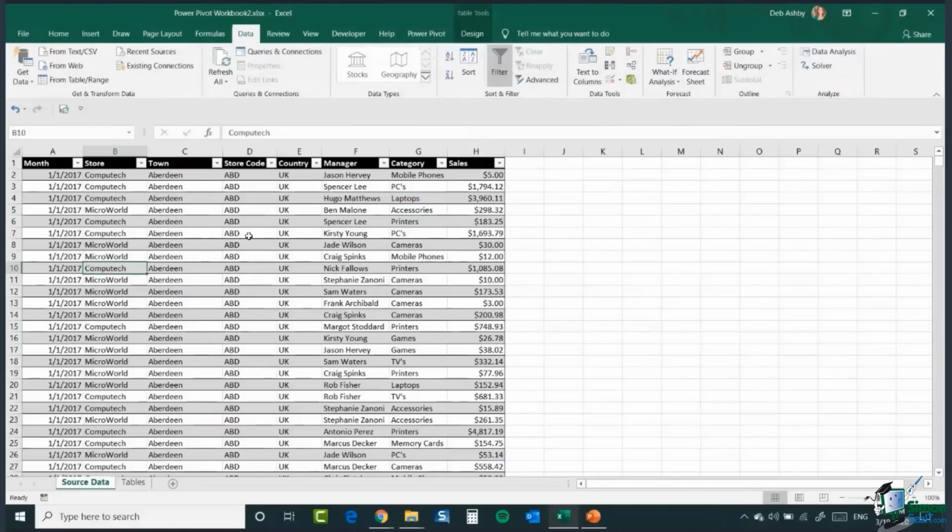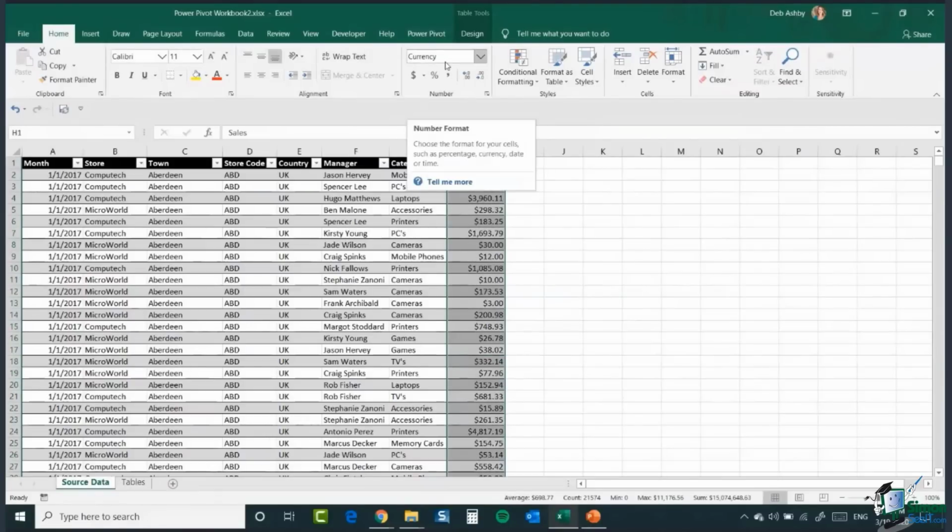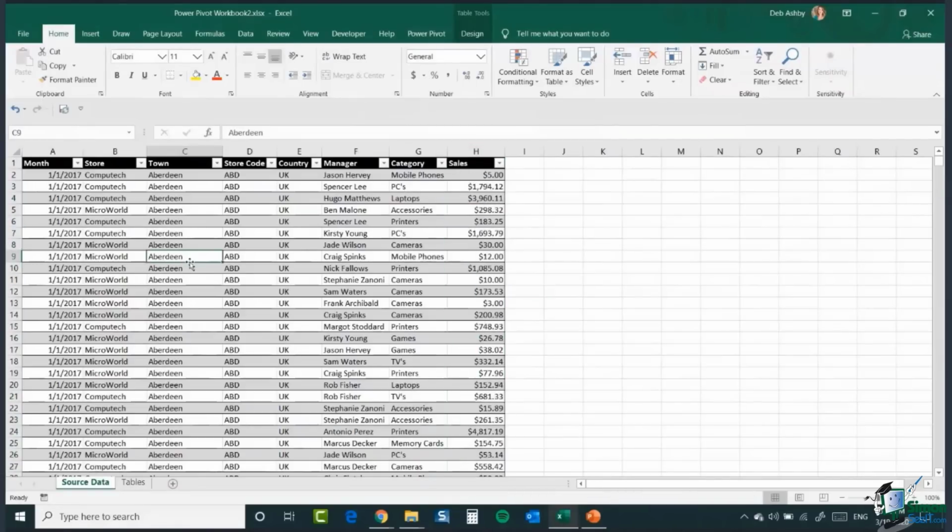And you also want to make sure that you have the correct formatting applied to each column. So if I was to highlight this first column here, the month column, and go to my home ribbon, you can see in my number group, it says date. So this is formatted correctly. If I was to select column H, which contains the sales figures, you can see that that is formatted as currency. So you want to go through and make sure that all of your columns are formatted with the correct data type as well. So those are some of the things that I might do to clean up my data and make it consistent prior to analysis.